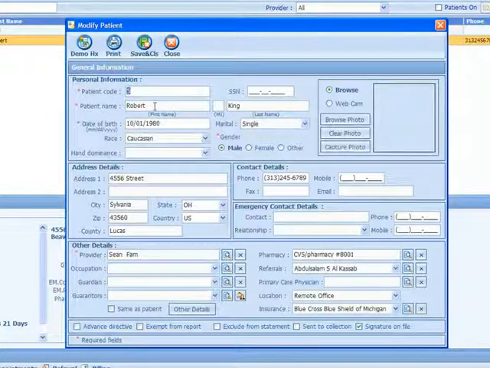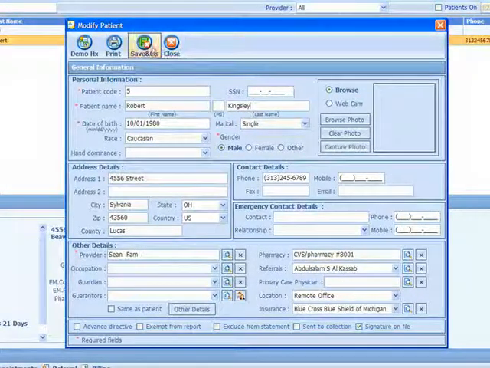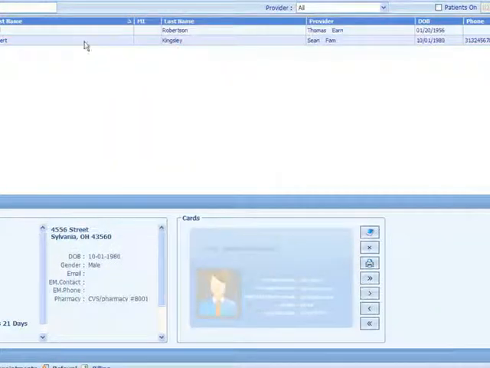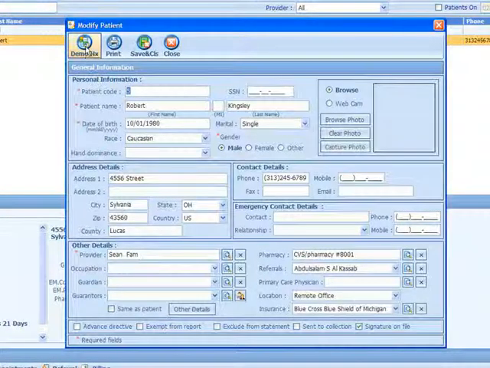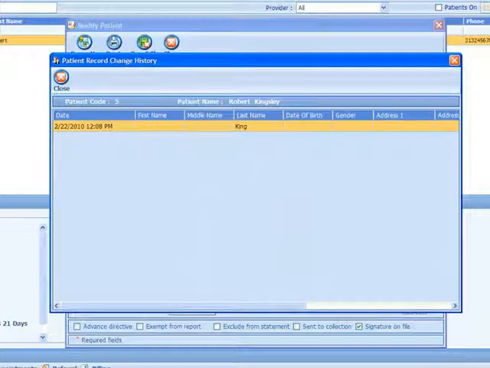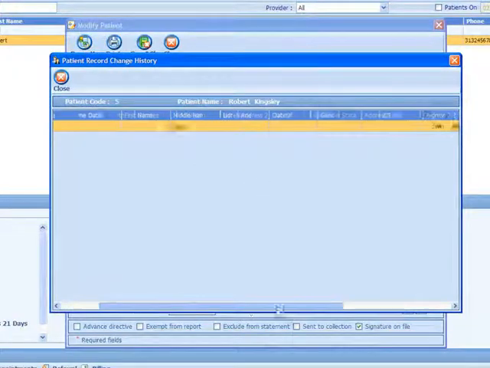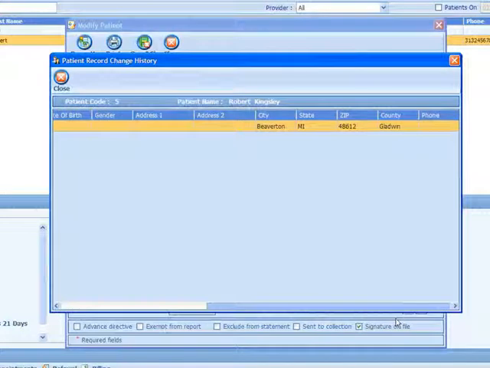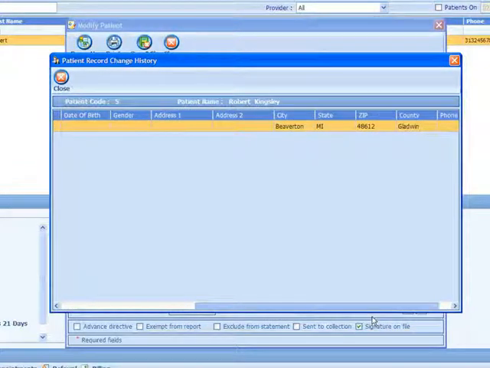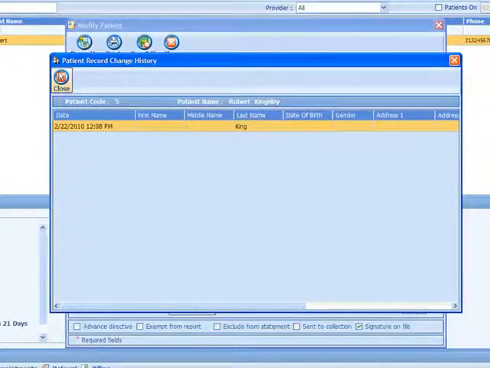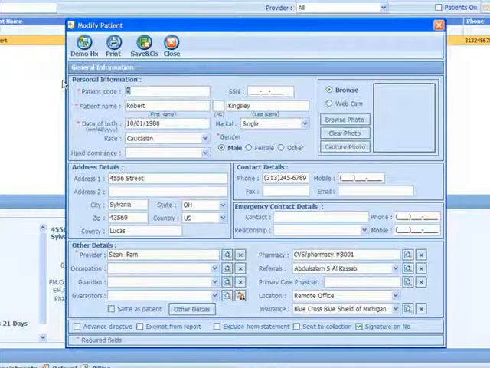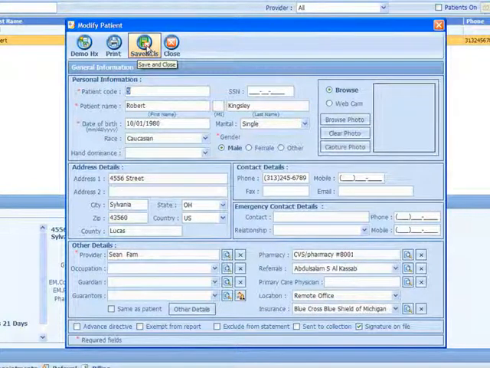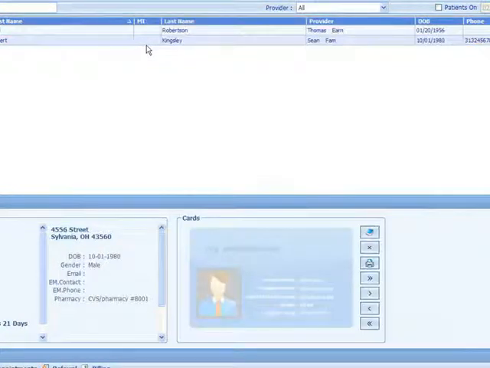So if we change this patient's name from Robert King to Robert Kingsley, and then do save and close, the next time that we go in there and hit demo history, you'll see that his last name was originally set up as Robert King, and now it is Kingsley. The city and state that he was at was also changed because I put in that new zip code. So it's monitoring and keeping track of everything we're doing. At that point, it is not showing you who made the changes, it's just showing you what changes were there.